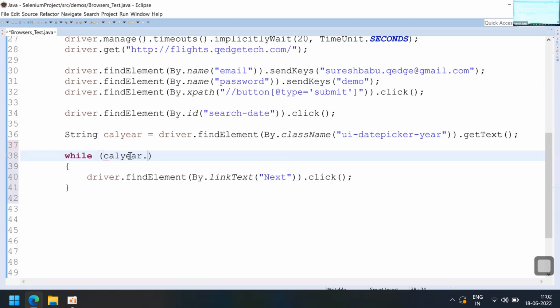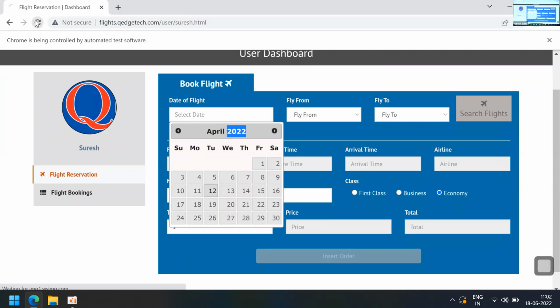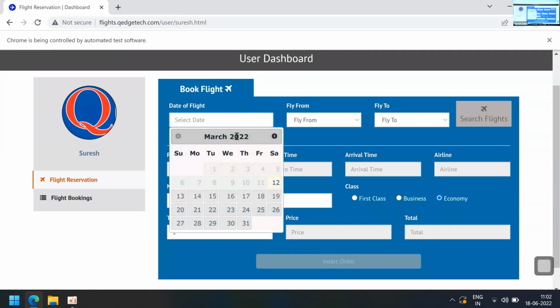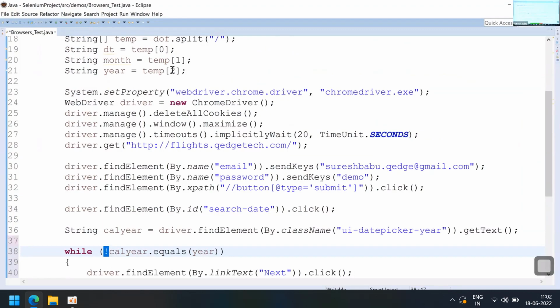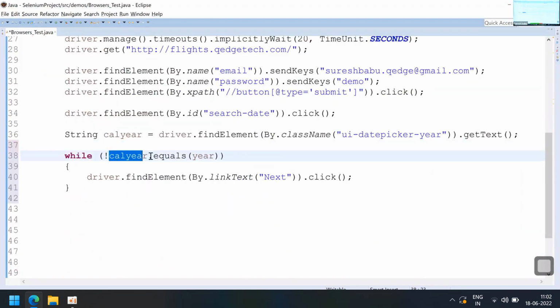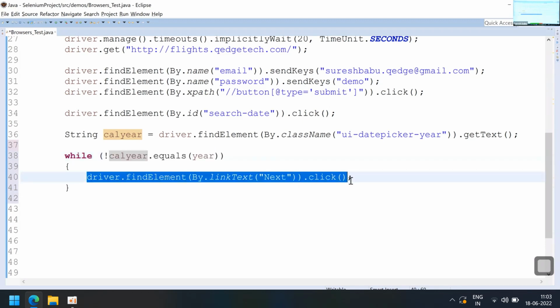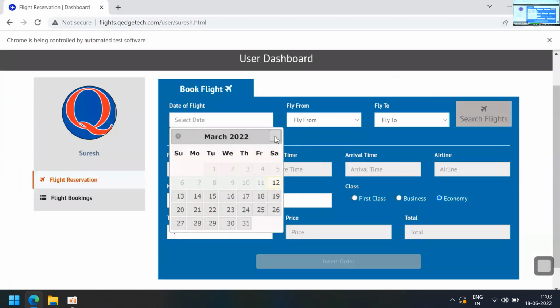We compare the calendar year with the year. If these two are not the same, I'm using the not operator, we have to click the next button. In the very first iteration, the calendar year value is 2022. The year you want to select is 2024. We are comparing 2022 with 2024, false. Not false, true. This code will run and click the next button.